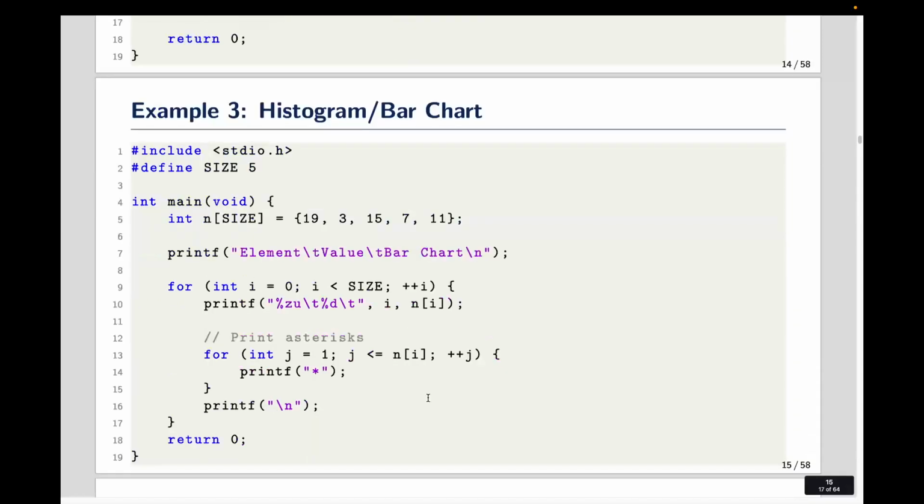Then this is a very simple histogram or a bar chart. I guess we have done it already over there. So you have the printf, the element, then a tab, then value, then bar, and then chart over there. So you have again an array of size 5, which is going 0, 1, 2, 3, 4. So here even you are going inside a for loop, and inside the for loop you have the printf with i and the array element over there. So you are printing that number and that value. At 0, 19 will be printed, at 1 3 will be printed, at 2 15 will be printed, at 3 7 will be printed, and at 4 11 will be printed.